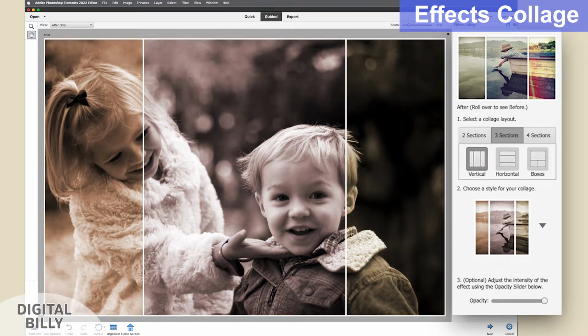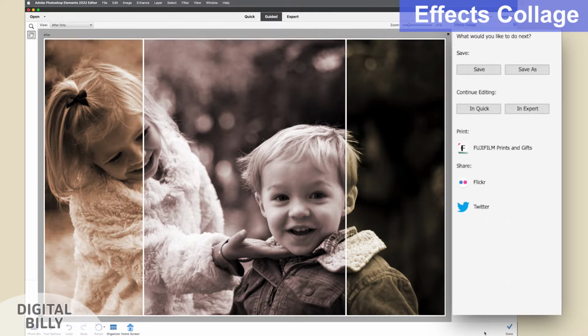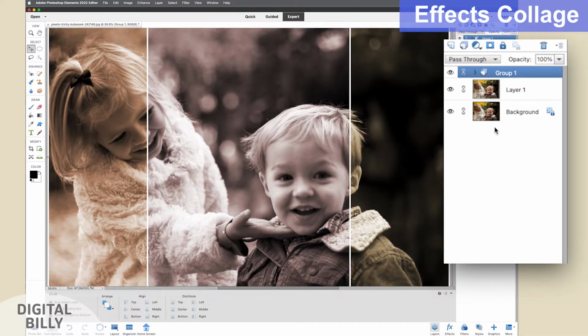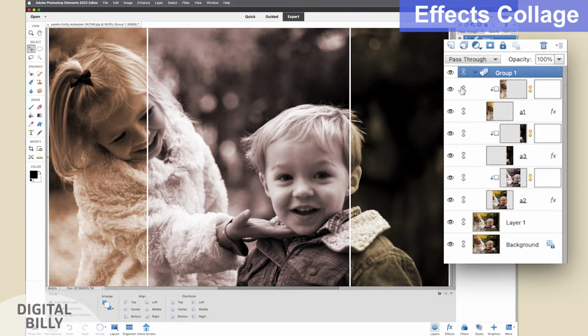This is a pretty simple, basic feature. View the results in expert mode, and you can see that each of the 3 image panels has its own 2 manipulated layers, which you can then adjust further.